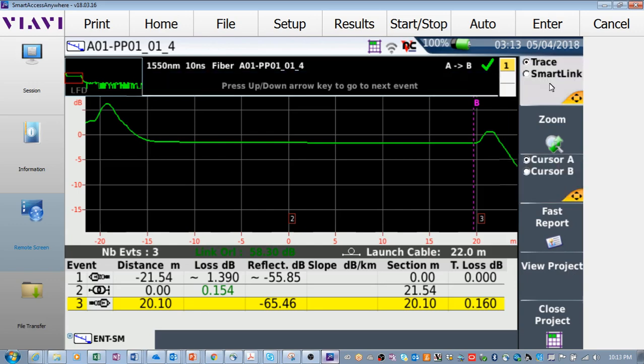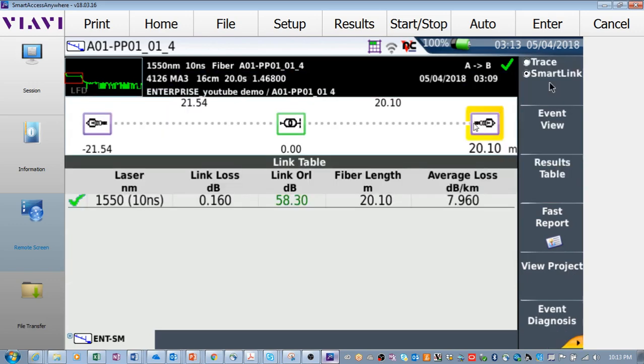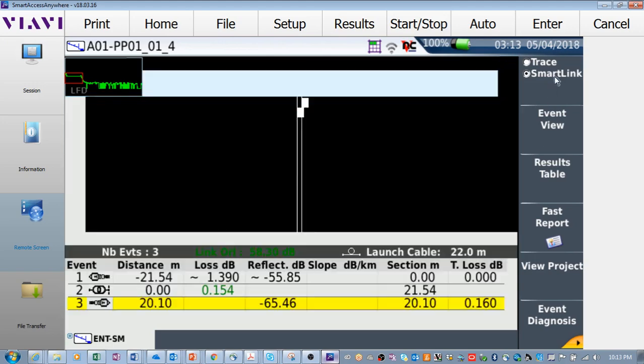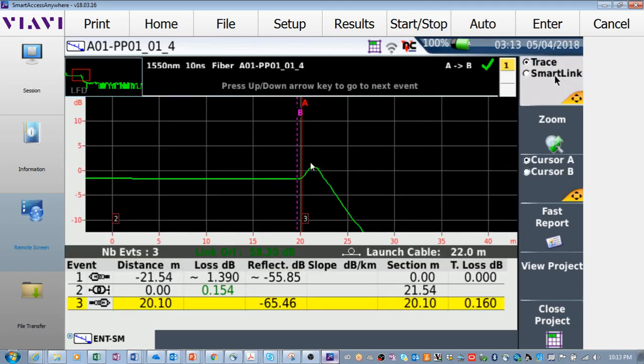Again, if you wanted to look at it in SmartLink view, this is our icon-based view. So if you have guys who don't like to look at an OTDR trace, but rather something more graphical, it gives them this quick snapshot of what's going on. It tells them how long the cable is. We have a 20-meter launch cable followed by another 20-meter section with the ORL and the list of the events as well. So we can go back to trace view and go back to project view.